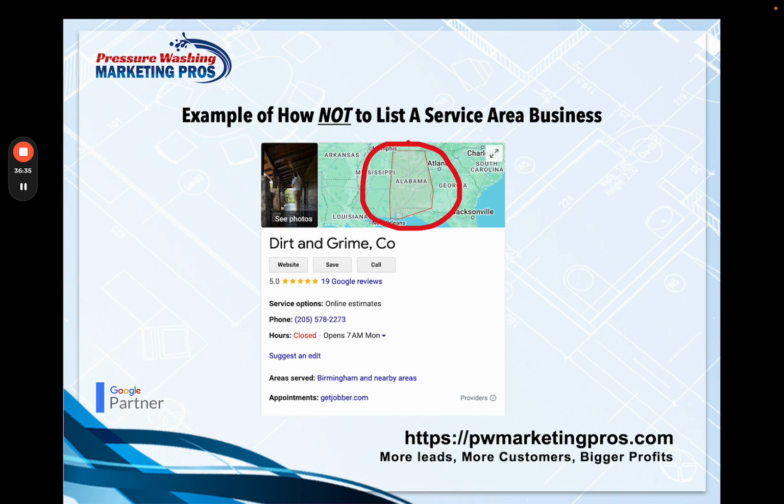And so, guys, I always say do the lowest, right? Do the lowest. See how far you would travel for the lowest ticket item that you offer. That's exactly what you'd want to do. That's how I would list a service area business. List it based on how far you would travel for your lowest ticket service offering.